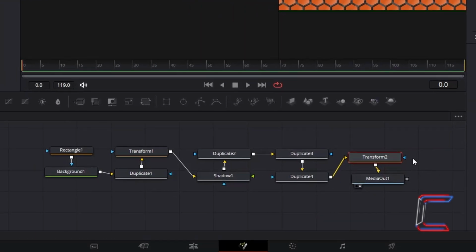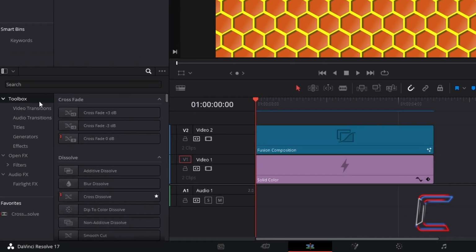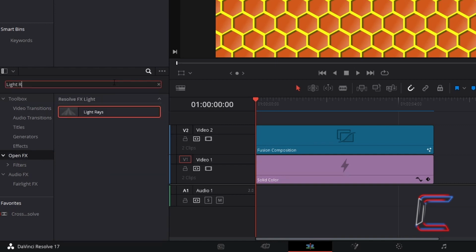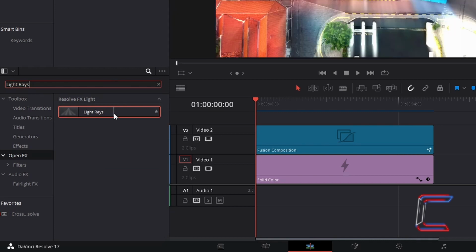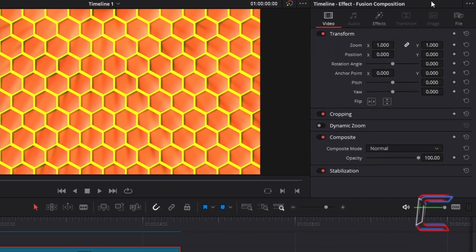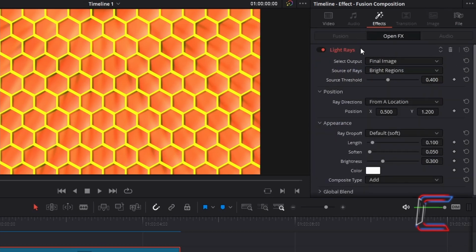To add an additional glossy shine to your honey, return to your Edit window. Under Toolbox, select Open Effects, and go to search for the Light Rays filter. Click and drag one of these to your Fusion Composition clip, select the fusion composition, go to Inspector, and under Effects, find the light rays properties.